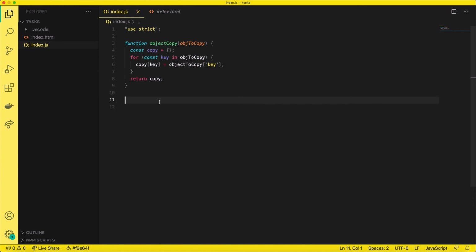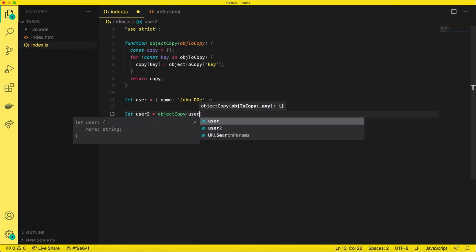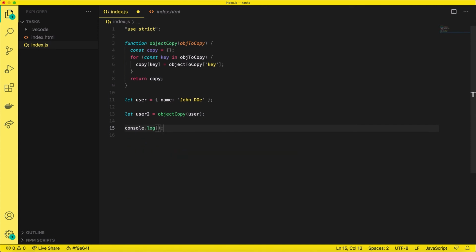So let's verify whether this works. Again, user, name John Doe. Let user2 be an object copy of the user, and let's compare them. So now user and user2 will be two different objects that have the same property name, and therefore they should not be equal to each other. So let's validate that fact.